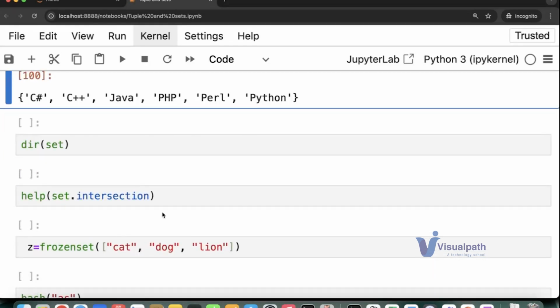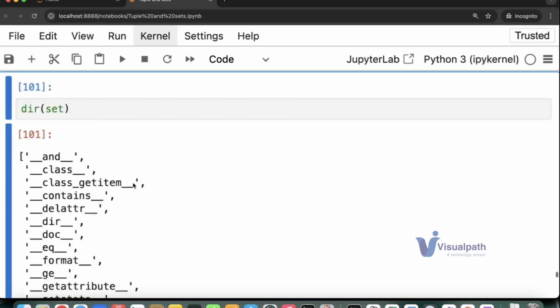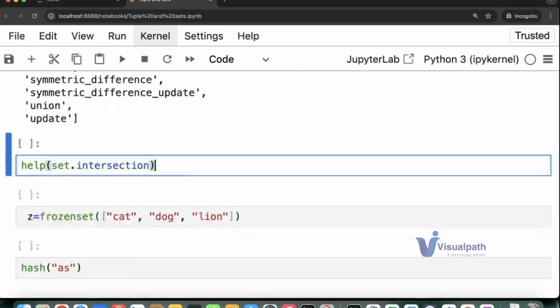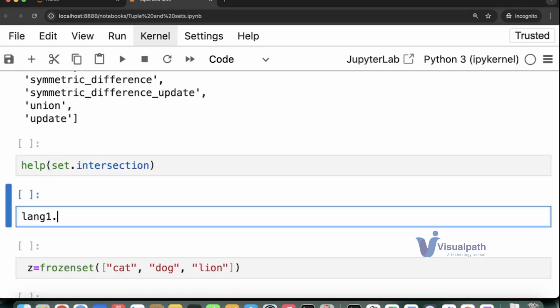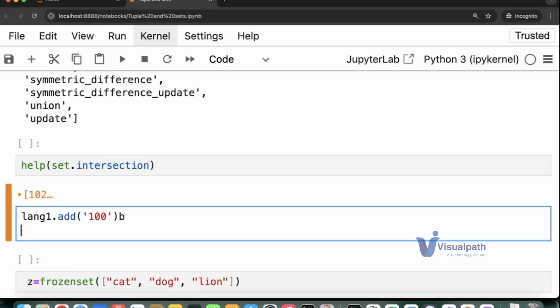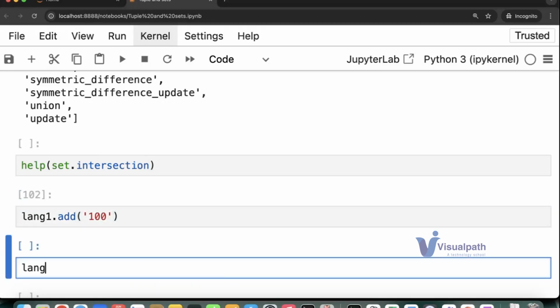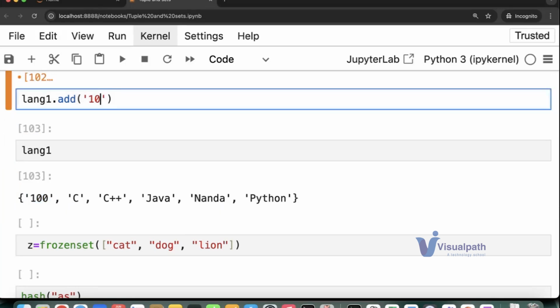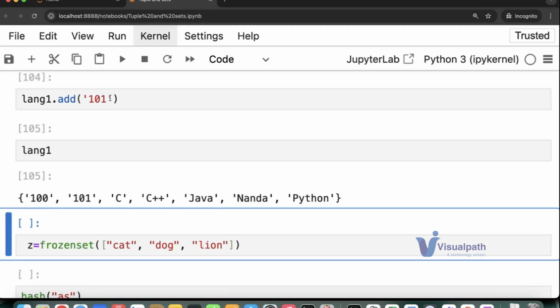Now, let us see a couple more methods, one or two more, which will give us some understanding. So let us see the add method. The add method we did not see. Let me do lang1 dot add. Let me say I'm adding 100. What did it do? Let me print lang1 now. Lang1 added that particular item in my set. And now you can see it is showing as the first element in my set. It happens because a set does not maintain order. That's the reason you see it in this way.